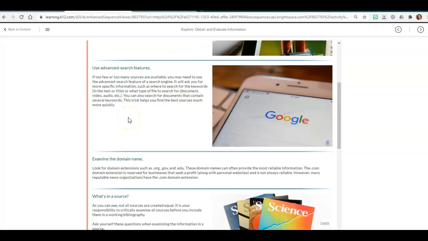So then you can use the advanced search features. If too few or too many sources are available, you may need to use the advanced search feature of a search engine for the keywords. So in the text or title, you can put those in parentheses. Or what type of file to search for, if you want a document, a video, audio, something like that. You can also search for documents that contain several keywords. This trick helps you find the best sources much more quickly.